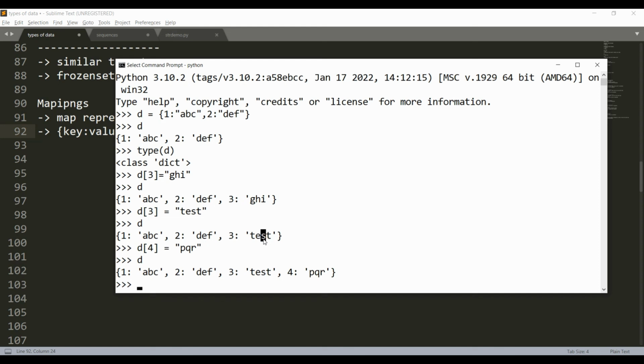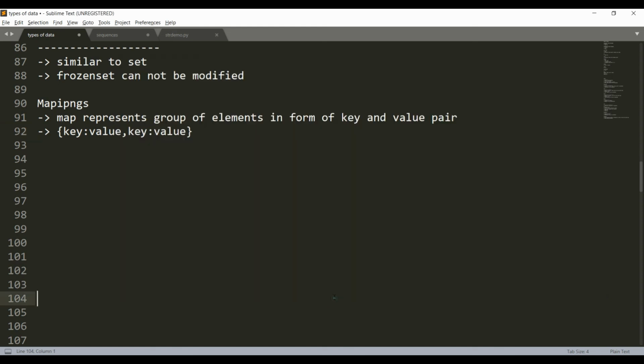So, this is all about the types of data supported in Python.